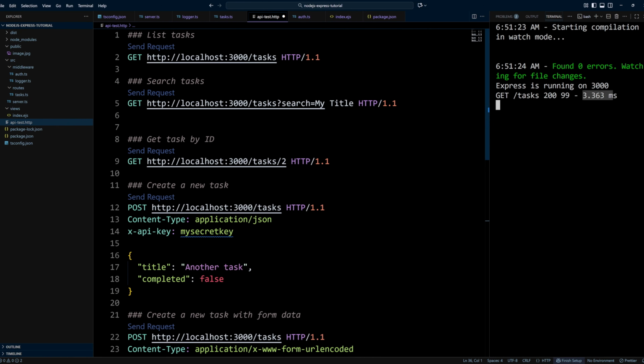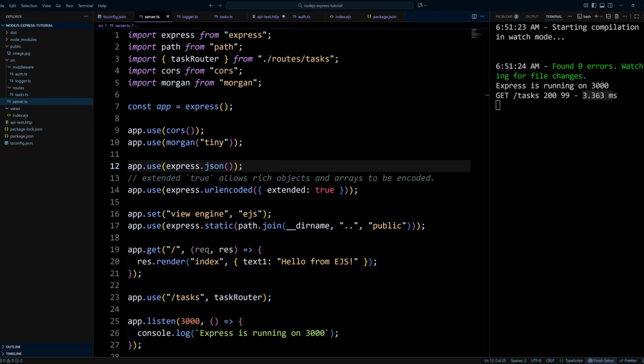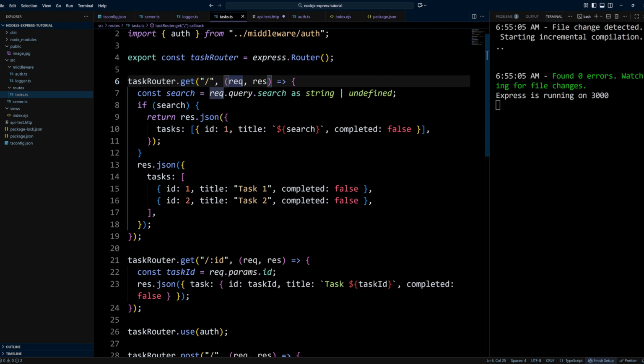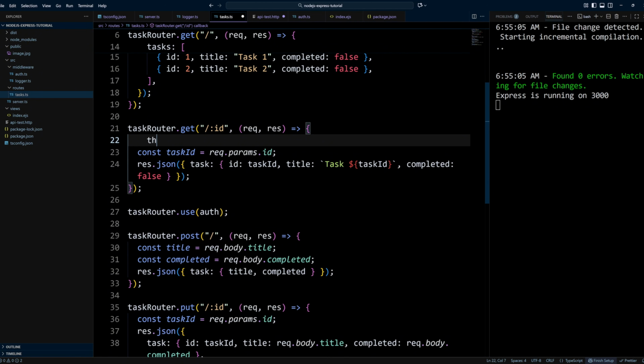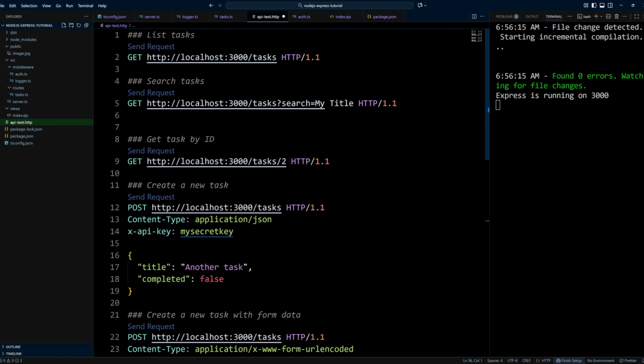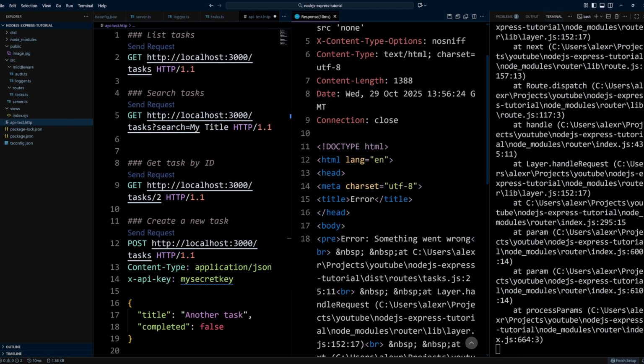Besides running the middleware when things go well, you can also run a middleware when things don't go so well. Let's go to the tasks.ts file. Here we have routes, and we have the route that gets the task by ID. Let's go ahead and throw an error here. I'm going to put throw new Error, and we're going to put the message "something went wrong". All right, now if we go to the api.test.http file and make the request to get task by ID, we will see that we have an error response right here.